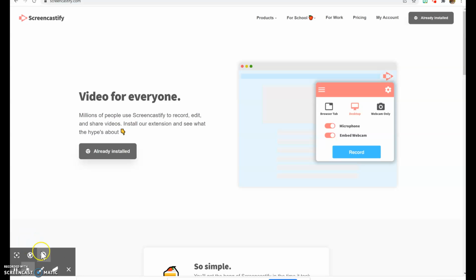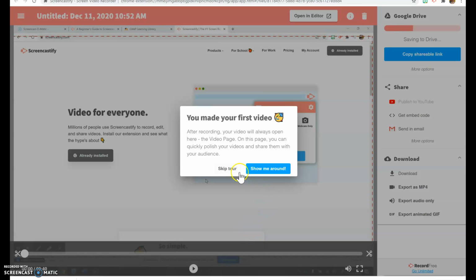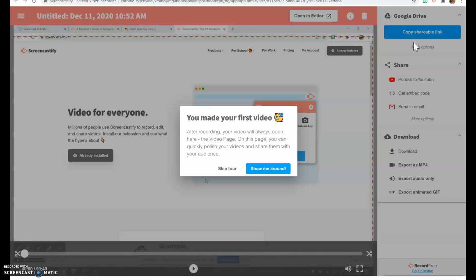When you were done, all you would have to do is pause your recording, and then you can hit end the recording, and that would be it. It can show you, then it's going to save it. It's going to put it right to your Google Drive. From there, you can publish it to YouTube. You can embed it. You can send it via Gmail. You can download it. You can do the audio only. So you have a lot of options with this one.